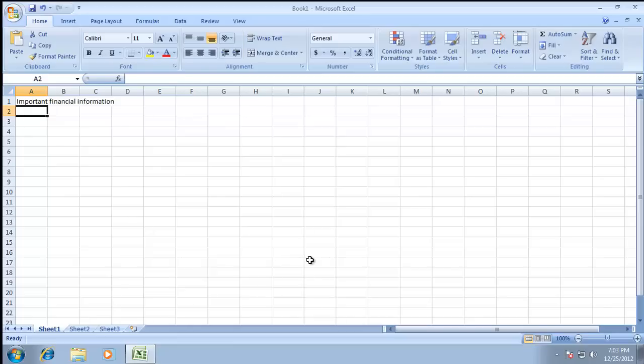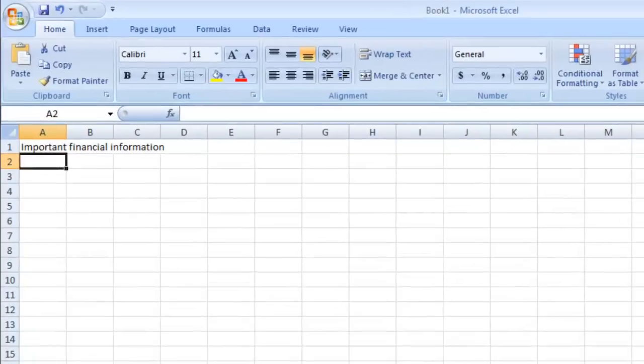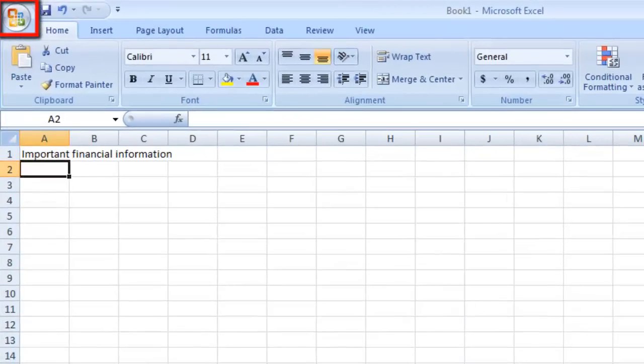Excel files often contain important financial information, so having password protection can be a good idea for your more sensitive files. Open the Excel file that you want to password protect if you don't already have it open. Click on the Office button in the top-hand corner of the window.